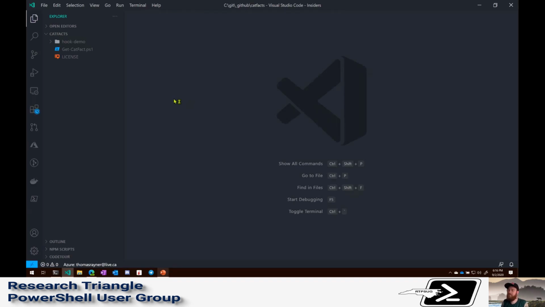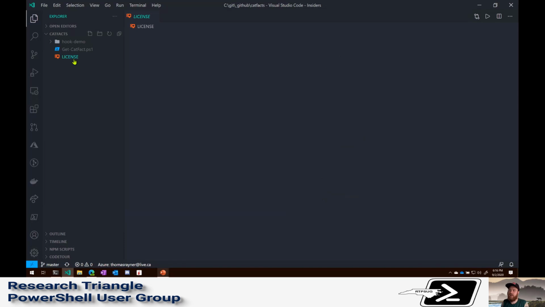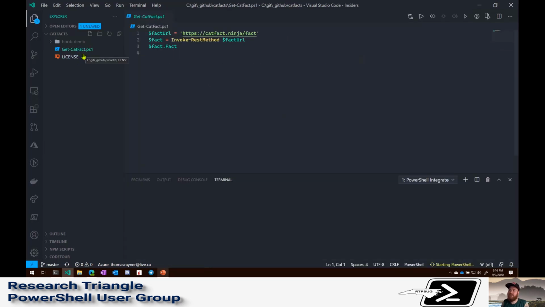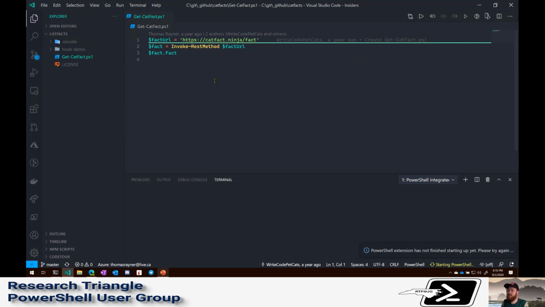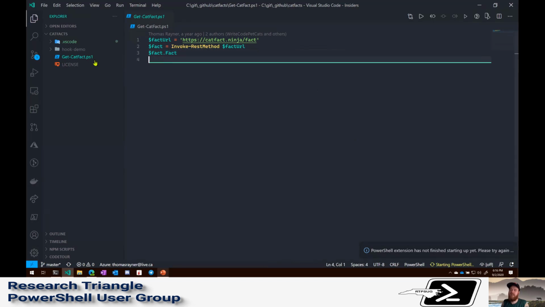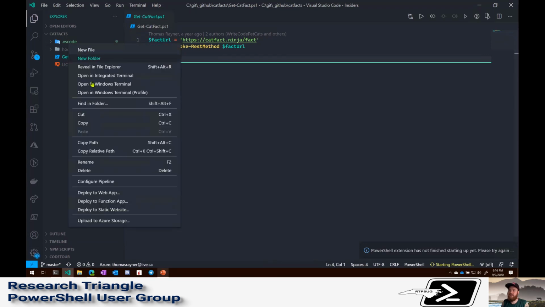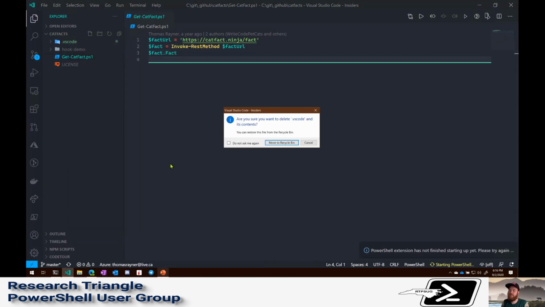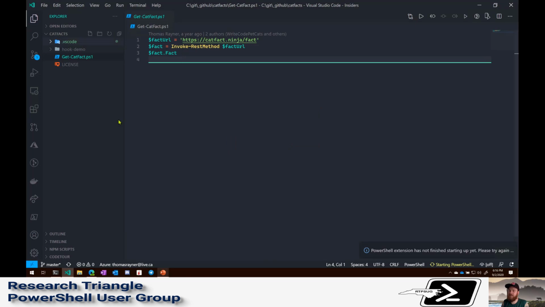You can see I have a few files here, and I'm just killing a little bit of time while my extensions load up. I've got a license, valuable. I have the most interesting script anyone has ever written. It is my favorite in the world. It reaches out to the catfax API and retrieves a cat fact. I wish this would go away forever. I think I need to update the version of the PowerShell extension.